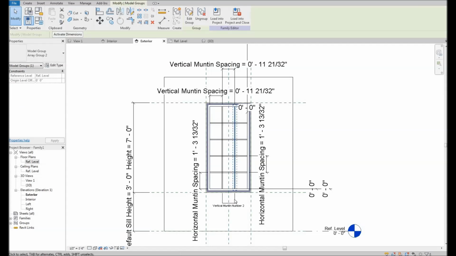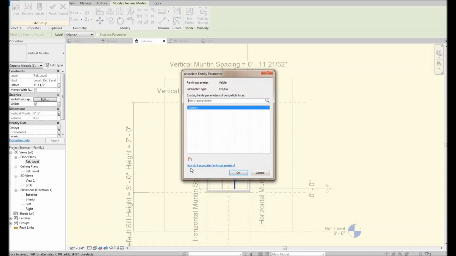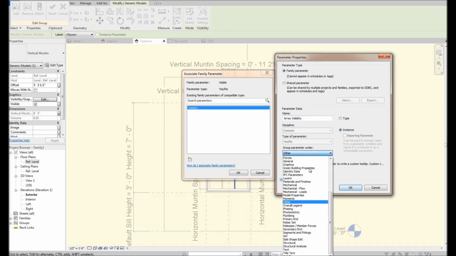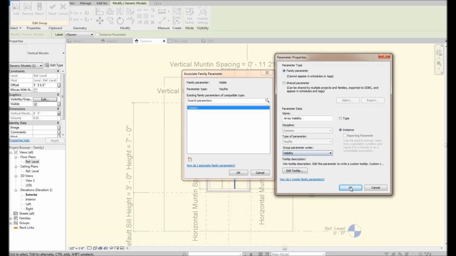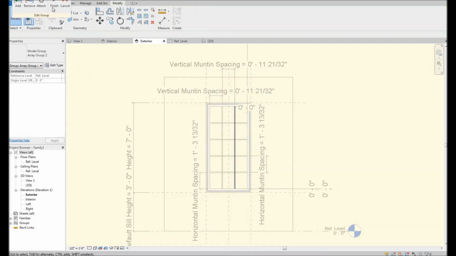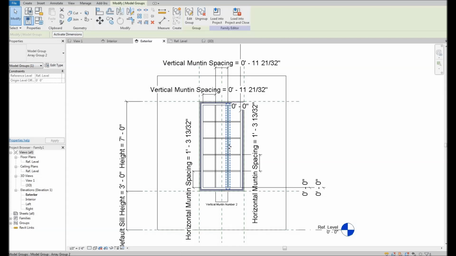So I'm going to click on the array here. If I grab this and we'll say edit group, I'll grab this and say okay, the visibility here. And I'm going to create a new parameter that's just called array visibility. And we'll make that an instance and we'll say okay. And this I'll throw under visibility. Say okay. So that should work for that part. And we'll say okay. So I'm going to come up here and finish this group. So I've got the visibility set for the array.